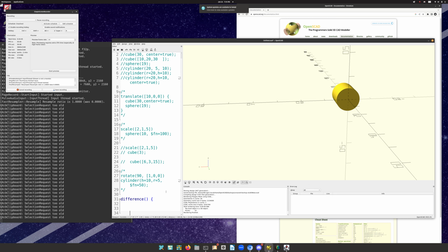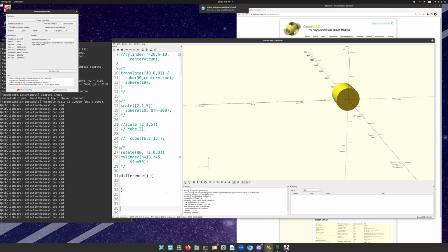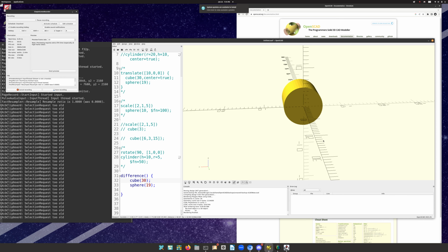Let's take the difference, and notice I'm putting it in curly braces because I need to take the difference of 2 things. So there's no point saying difference without curly braces. What's going to happen if I take a cube of size 30 and subtract from it a sphere of size 19? Can anybody predict for me what you're going to see on the screen when we do that? You're close.